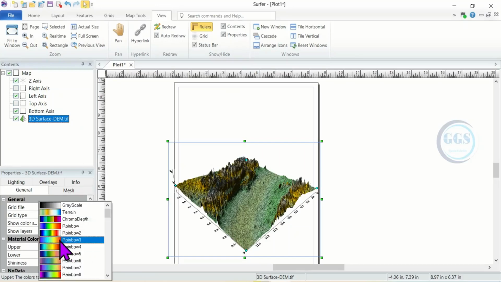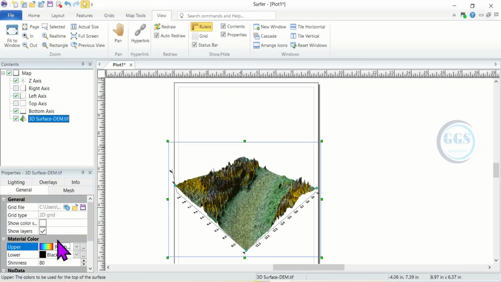From here you can edit the property. For example, I can change the color. When I change the color, you can see it here. So from the properties table, you can edit some of the properties of your data.